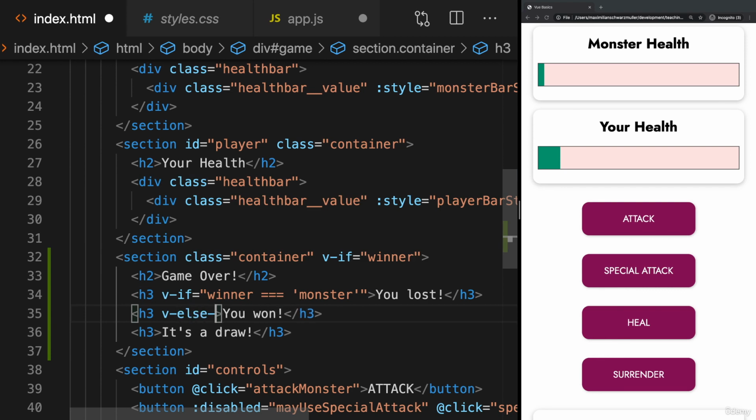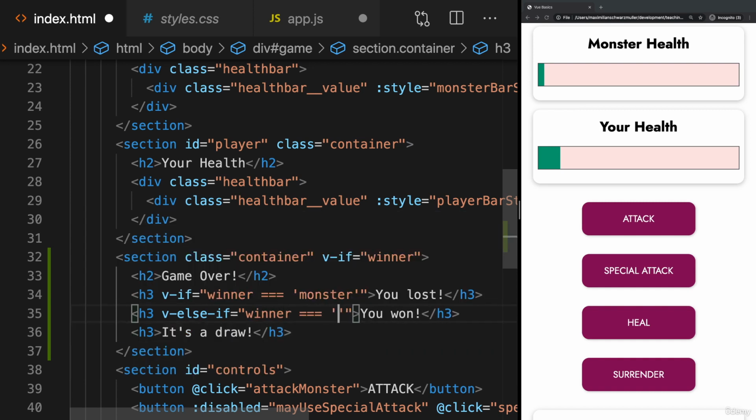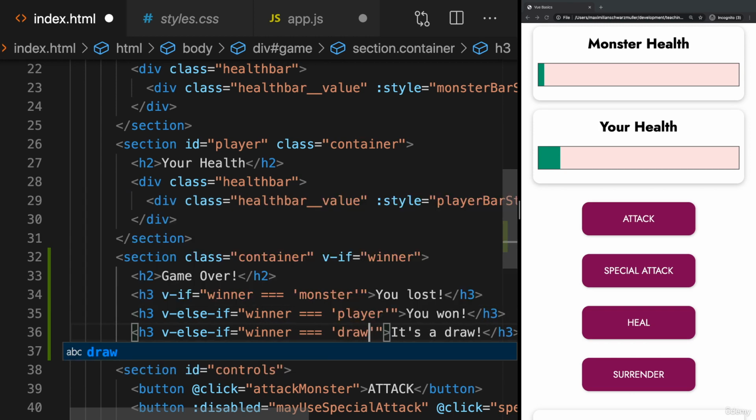Else if, and for that we can use the v-else-if directive, I want to show the second h3 tag if winner is equal to player, because if the player won, I want to show you won. And last but not least, with v-else, we can show it's a draw. We could also use v-else-if to check if winner is equal to draw, but since we know that we only have those three options, I can also just use v-else.